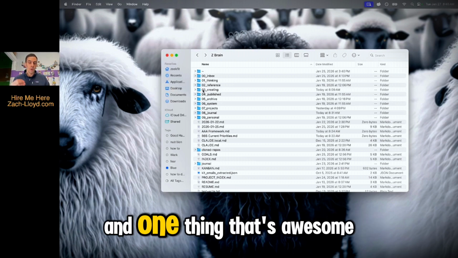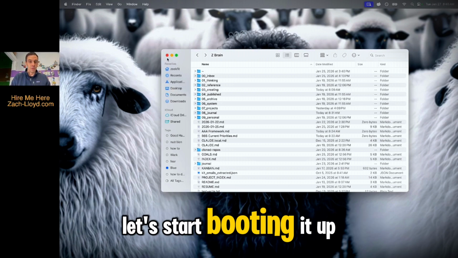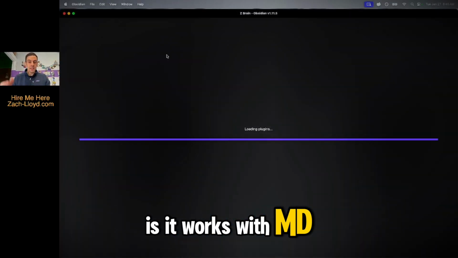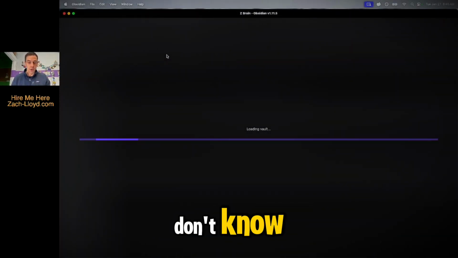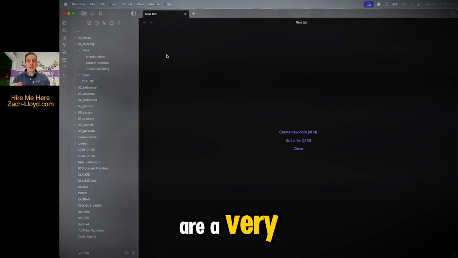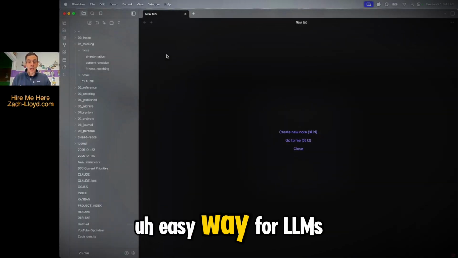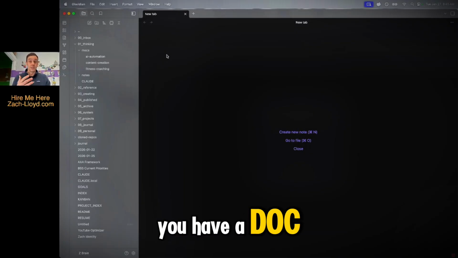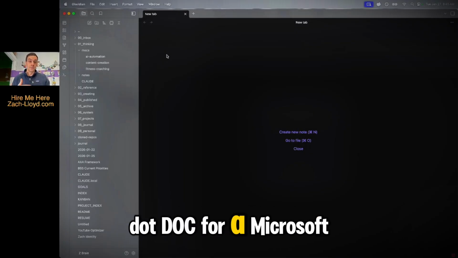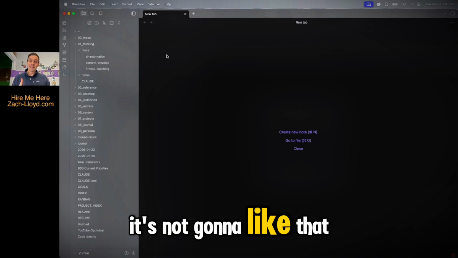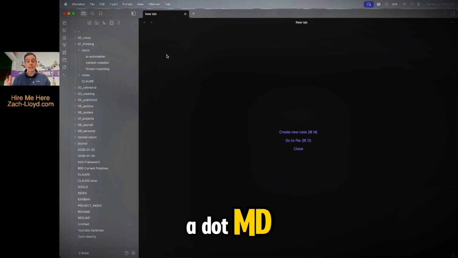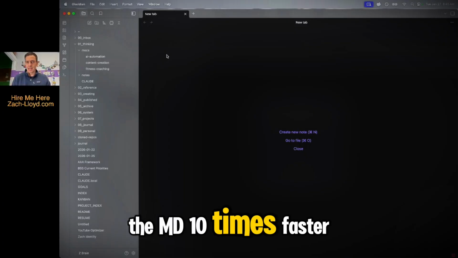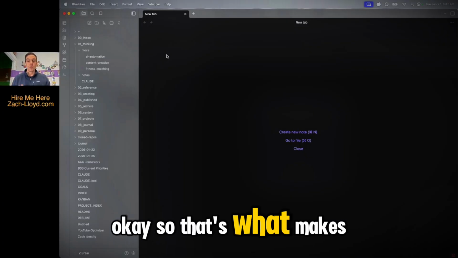And one thing that's awesome about Obsidian, let's start booting it up right now, is that it works with MD files. And MD files, if you don't know, are a very easy way for LLMs to read files. They love MD. So if you have a .doc from Microsoft Word, it's not going to like that as much as it would a .md. It's going to be able to search and find things in the MD 10 times faster, okay? So that's what makes this really important.